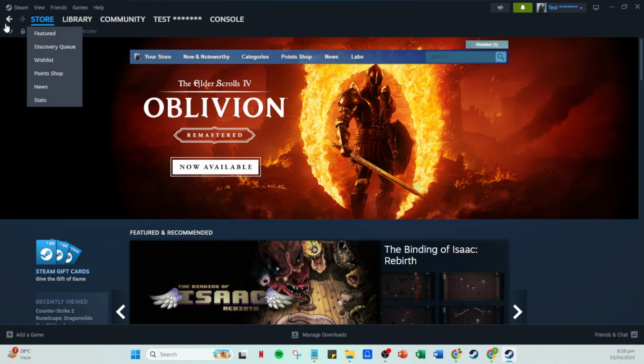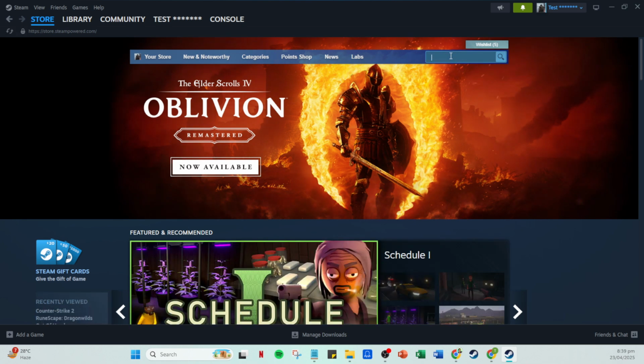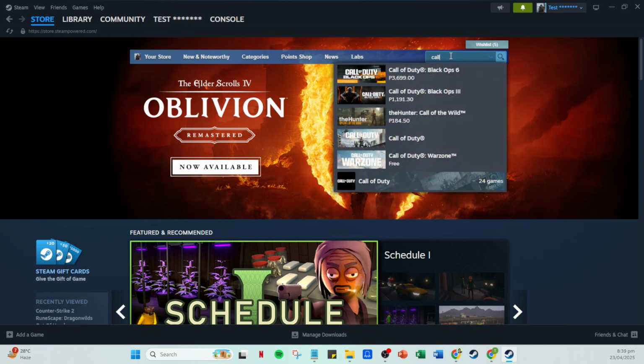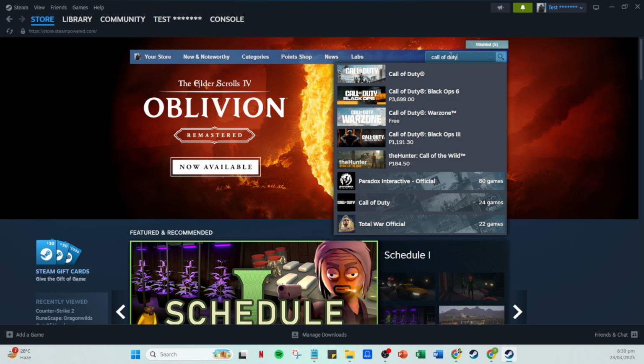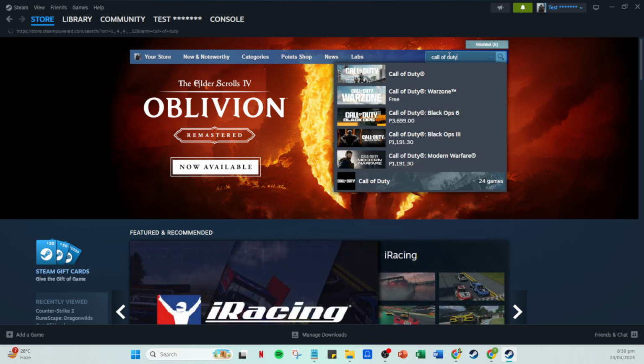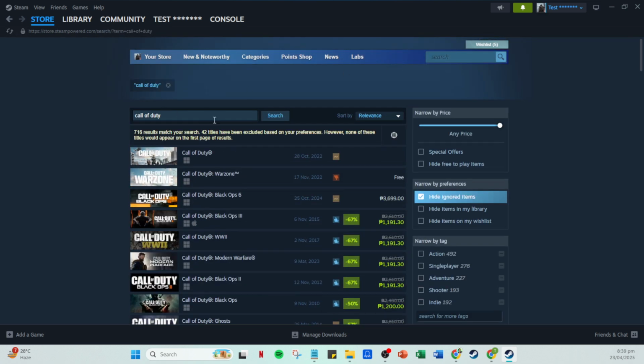Now to proceed, head to the search bar located towards the top of the page. In it, you'll type the name of a game you're interested in, or perhaps the game that earlier prompted the age restriction. After typing the game's name, hit Enter on your keyboard to initiate the search. Your search results will appear, showing various games, including the one you typed. Click on the game from the list.